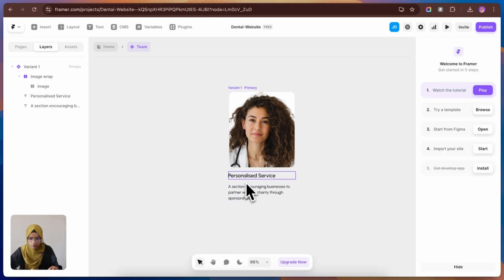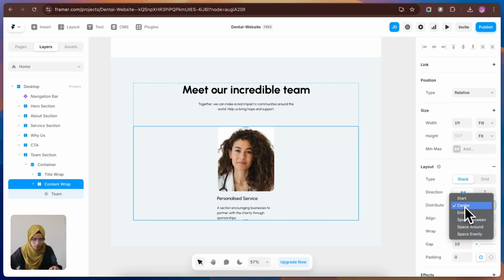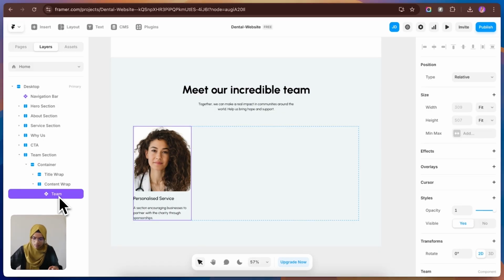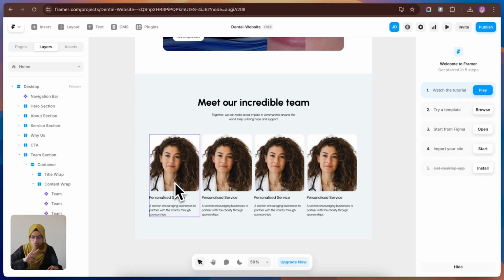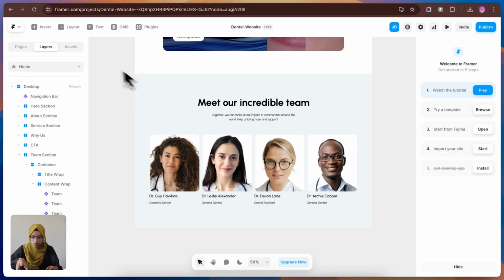Great. It will be the name, and it will be the destination. Okay, great. Let's make it fit. Okay, and for the content wrap, we make it start, for instance. Now let's create the others. Now we need to change the image and also the name and the text. Okay, let's do that. So that we have completed the team section also.